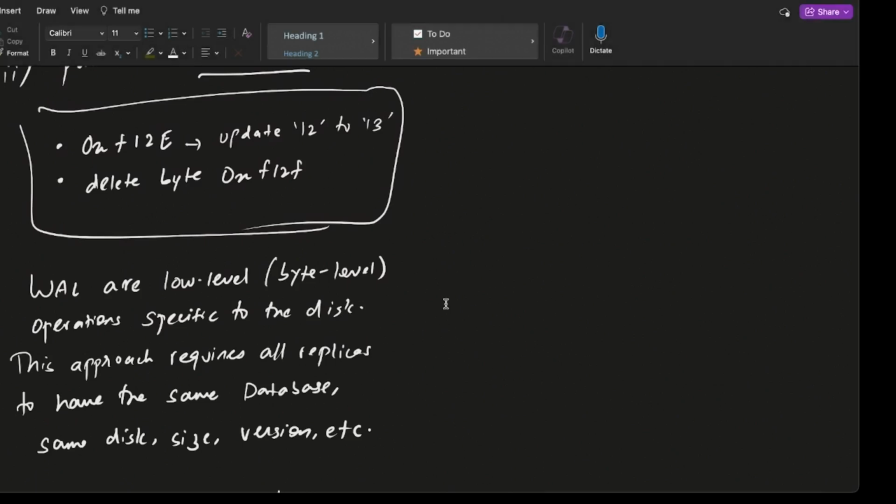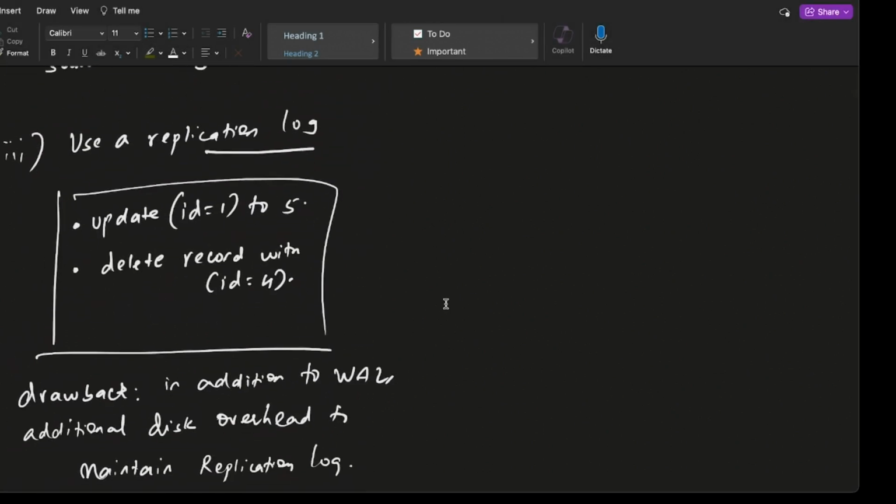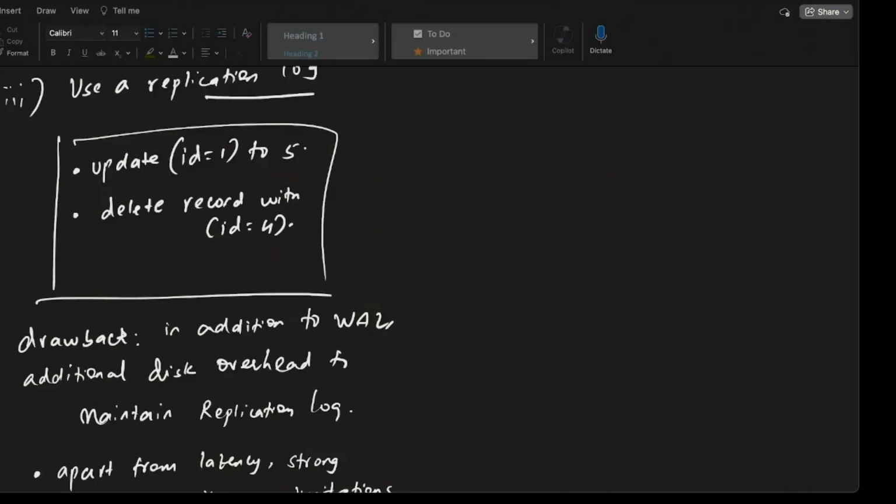So we'll go towards the third approach, which is to maintain another log, which is again on the disk, just like the write-ahead log, but this one is not going to be as fine-grained. This is going to be at a much higher abstraction level, and it's going to contain operations as we know them to be. For example, update this specific ID to 5. So rather than containing addressable entries, it will contain entries corresponding to a particular ID. So update ID is 5, delete record with this particular ID.